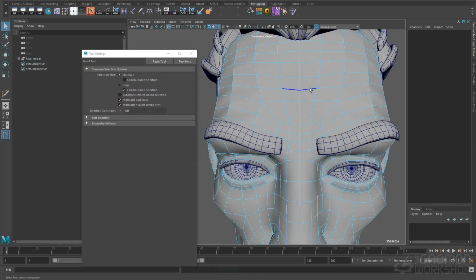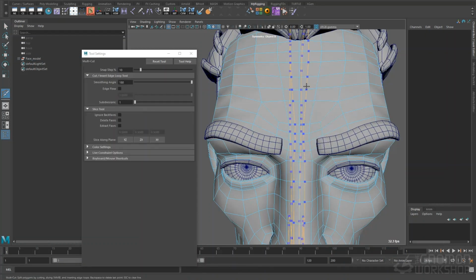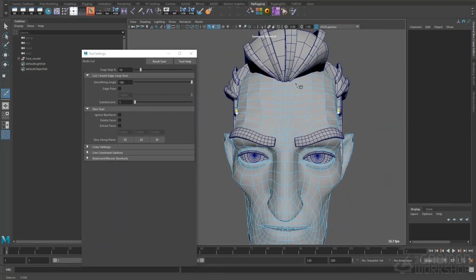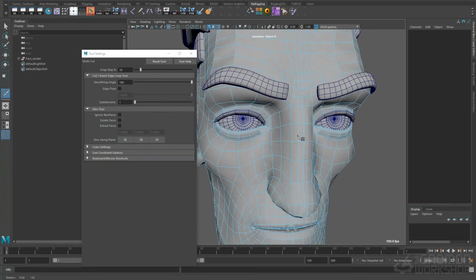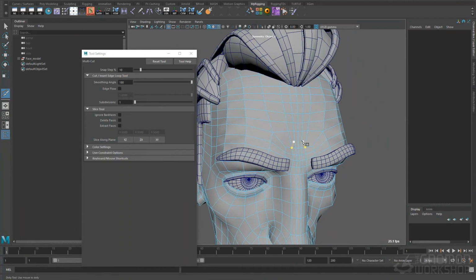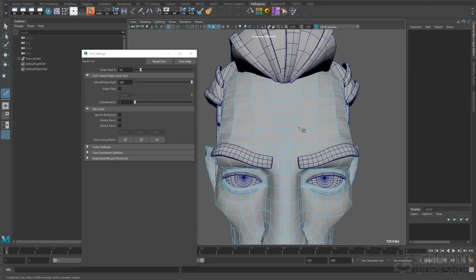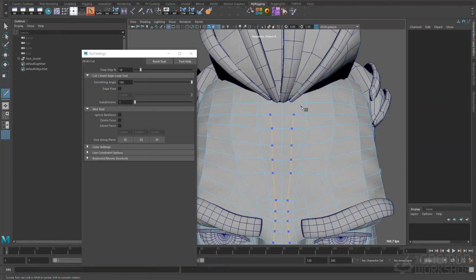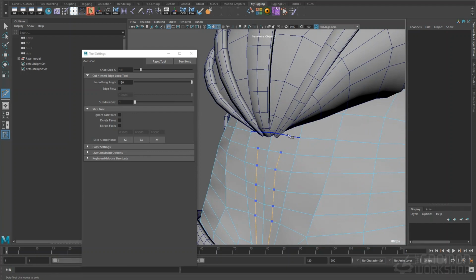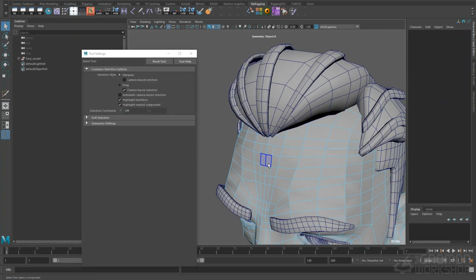I will do the same technique because I don't want a complete loop like that. I don't need more topology on the lips, I don't need more topology on the nose. So that's going to decrease our performance. So I don't want to do that. I will use the same technique then. I will cut my loop on an area that doesn't have a lot of deformation.